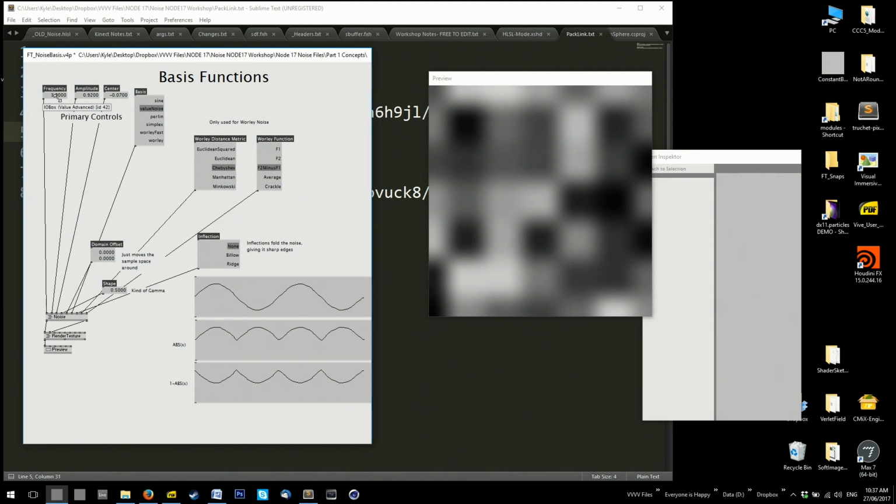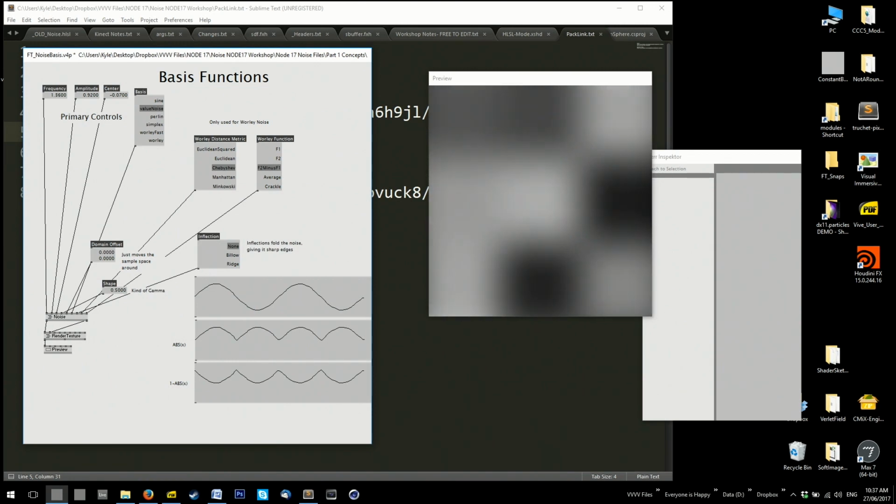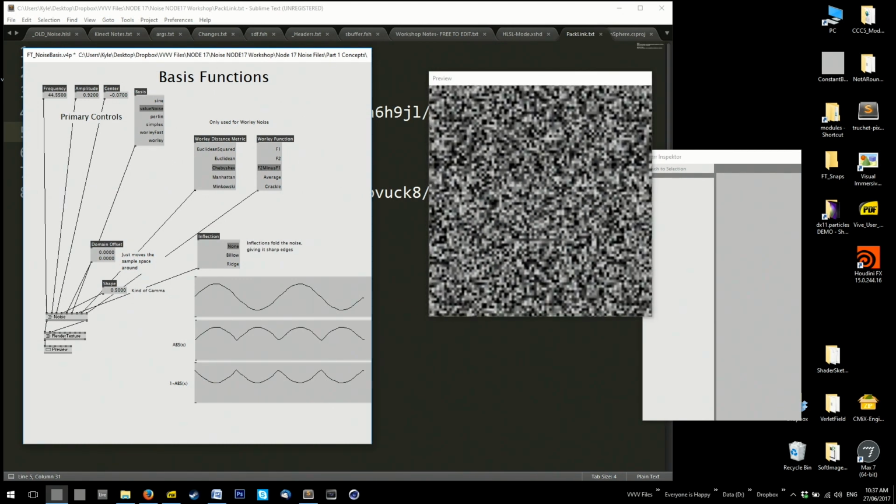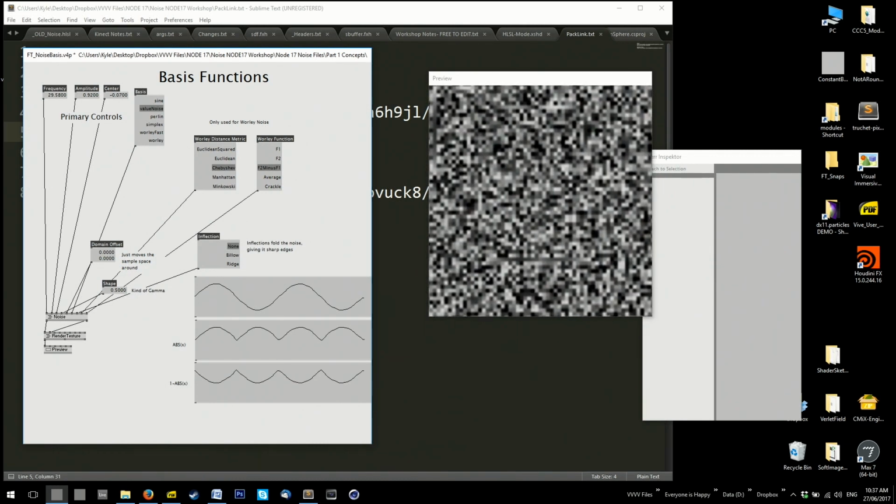What frequency is doing, basically, is taking your coordinates, so the space that you're in, and scaling it. So you're basically multiplying it by the frequency value. So if I take that very low, then your feature details are becoming large, and as the frequency gets very high, you can see. So I think that's fairly straightforward.